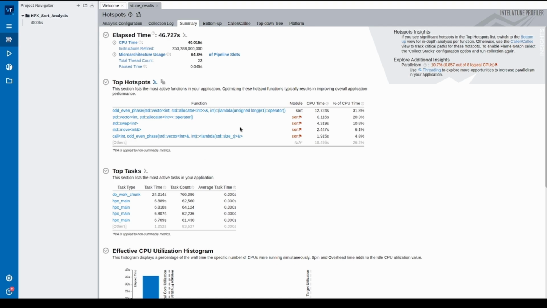Finally, looking at the top hotspots list in the center gives us a breakdown of where the CPU cycles were actually consumed. The primary lambda function, which contains the sorting logic, accounts for only 31% of the total CPU time. In an efficient program, this should be the dominant consumer of resources. Instead, we see significant wasted effort.